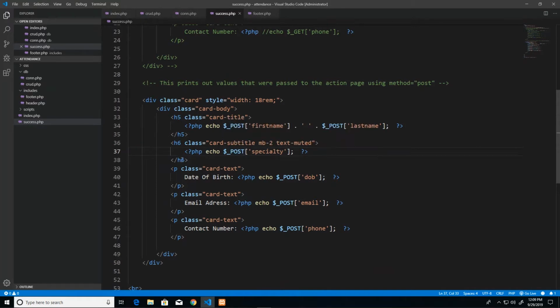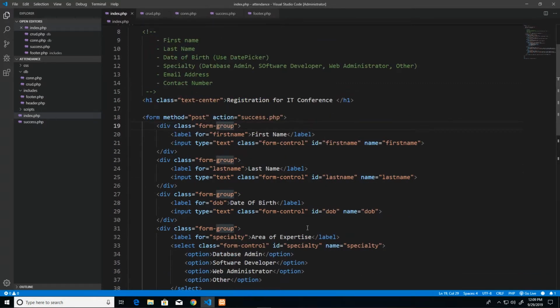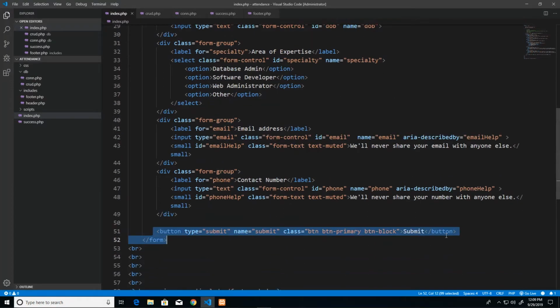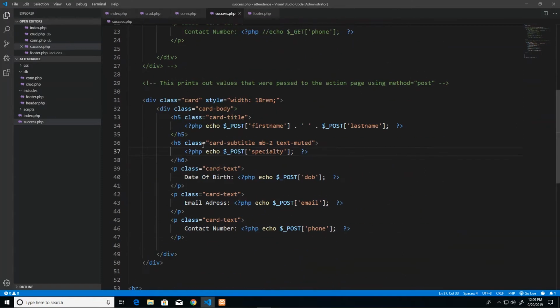So let me say that a different way. Remember, from our form, we're collecting a bunch of data points: name, first name, last name, date of birth, etc. So all of these data points are going to get submitted. When they get submitted, they go into the success.php page, which is our action, and we can access them all using the post variable. What we can't do, however, is actually put them in the database, at least not yet.